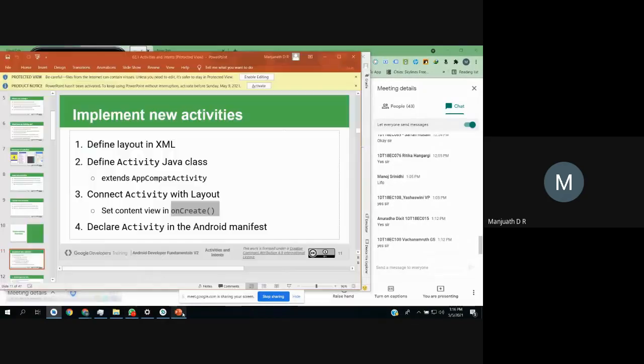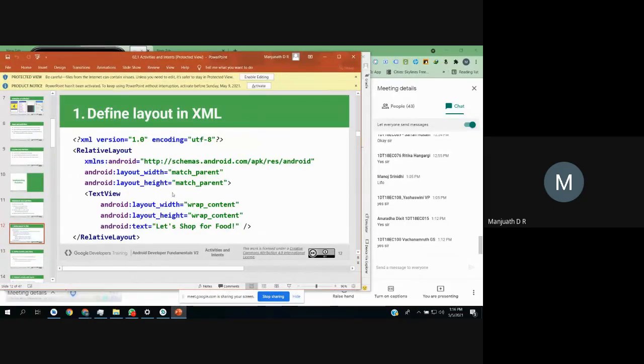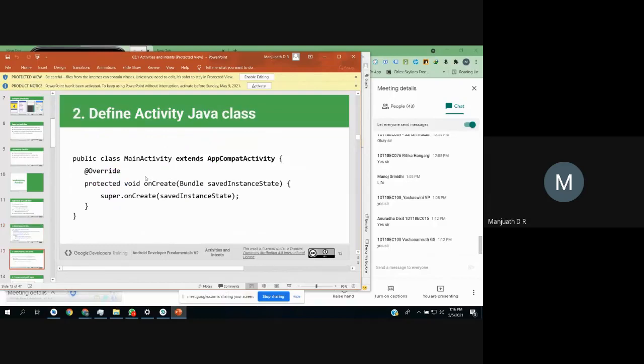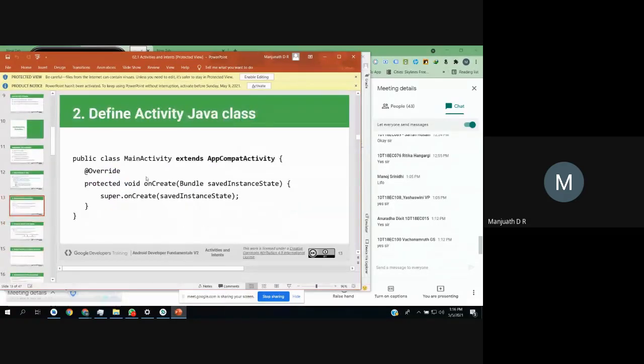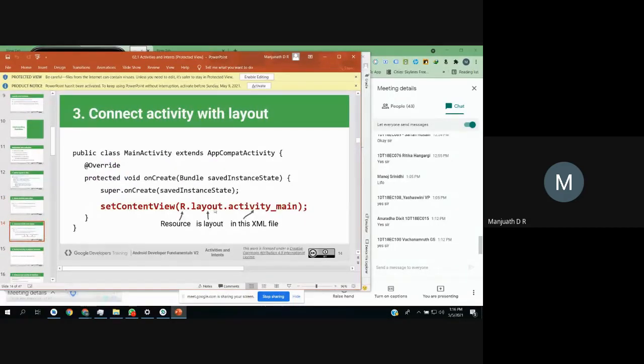So declare the activity in the Android manifest. I will show how to do that. This is how you can declare the layouts. These all come already. As I already said, this is the name given in the XML file, and it is generated as a Java class. And the resource is always present in a file called resource in the form of layout. Layout is a separate class.